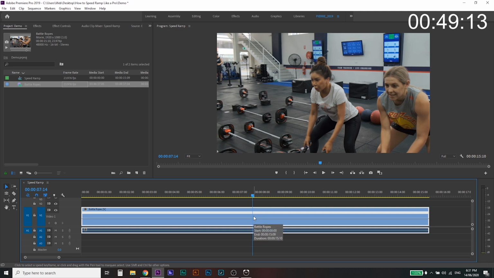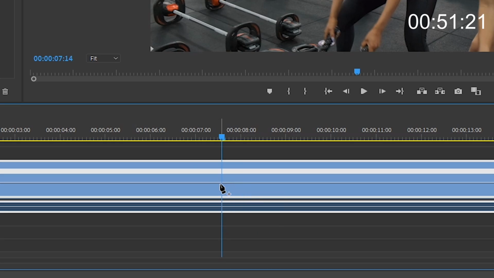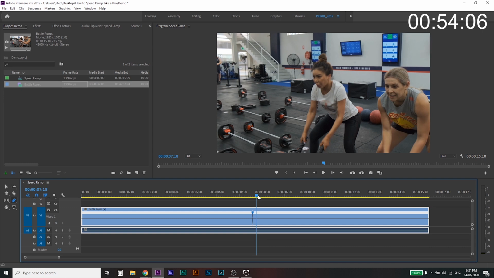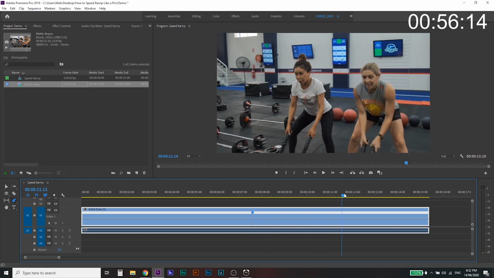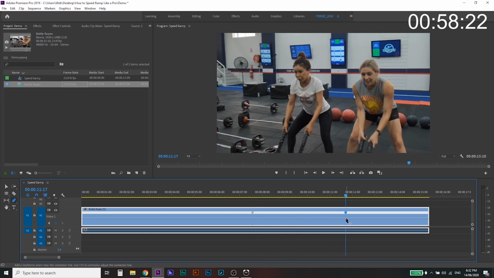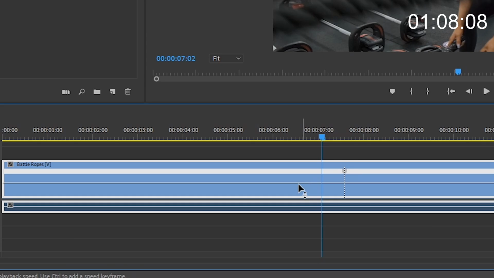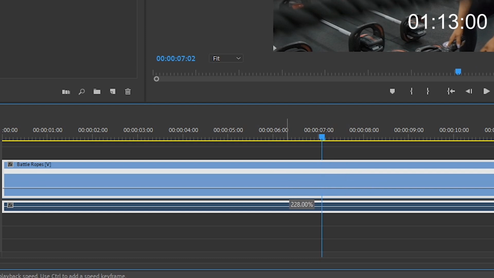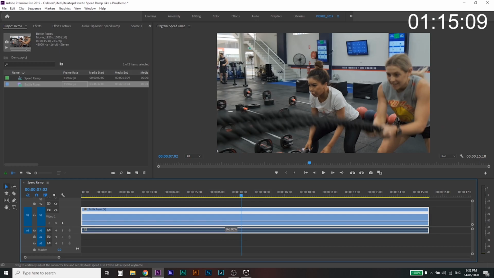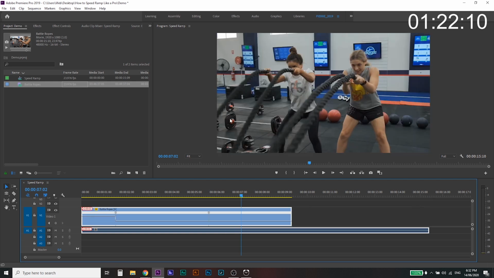So you're gonna hit P on your keyboard to bring up your pen, and we're gonna drop a point on that line. And we're gonna do the same for the out point. Let it roll for a bit, and about here, drop another point. Go back to your selection tool by hitting V or hitting the selection tool up here. And what we wanna do now is lift this line up to 500%. So remember, because this was shot at 120p, 500% will bring it back to normal speed. So let's see, 500%, there we go.